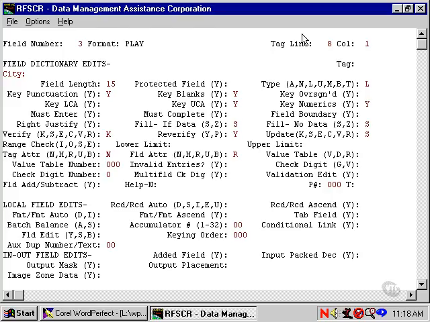Did you notice that I screwed up in the last lesson? I forgot to change the name field back to 15. Let's do that right now. We'll use the goTo function, field G, put in field 1, and we're back to our name field. We'll change the field length from 25 to 15. And now we're sitting at protected field.